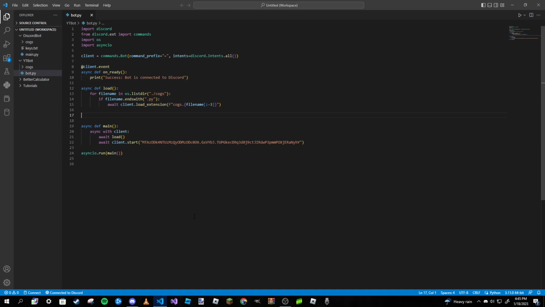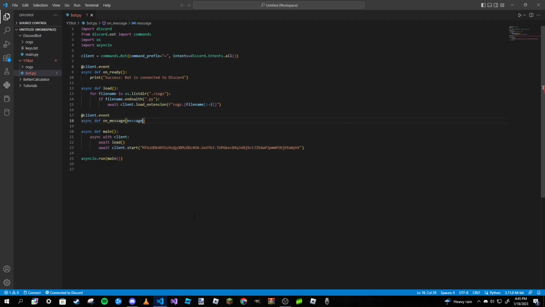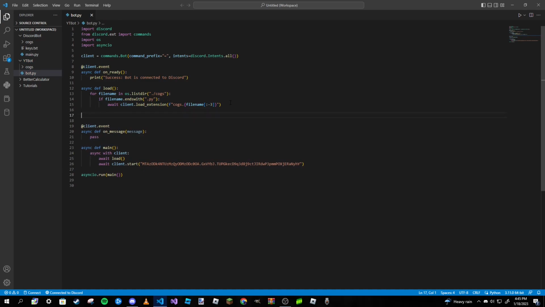But anyways, let's get back to actually coding our system here. So what we are going to do is type in an event. We're going to type in @client.event, and then we are going to make this an on_message event. So let's async def on_message. We want to pass in message just like that, and we're going to write pass for now because we need to make the list of our banned words that we do not want to be said.